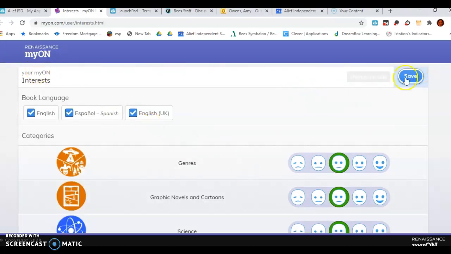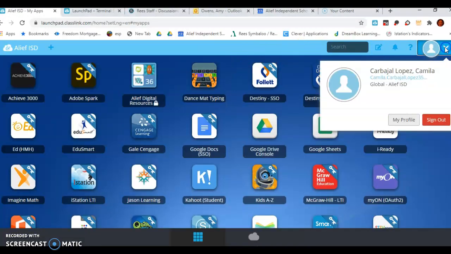So after you do that, you'll save it. I'm not doing this today. I don't want to start this for my friend Giovanni. So we're going to stop here, and I'm going to come back in as another student to show you something else. I'm signed in as a kindergartner now.